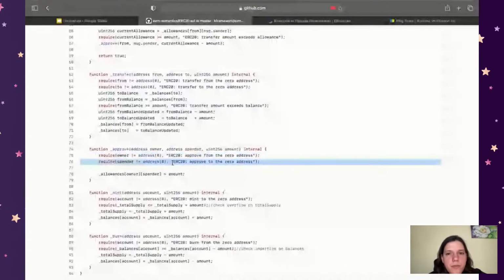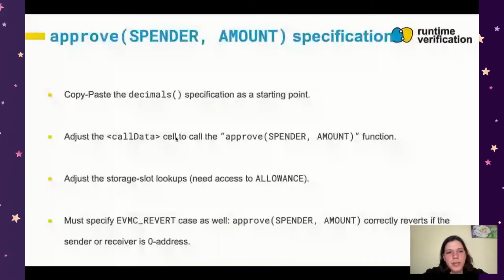So, okay. That means that we have two cases: the case in which the arguments provided work, and the case in which the function would have to revert. And we must specify both of them, because we care that the contract behaves as expected in both cases.